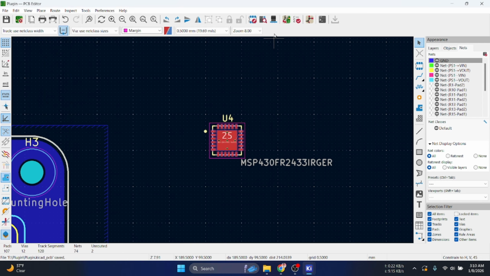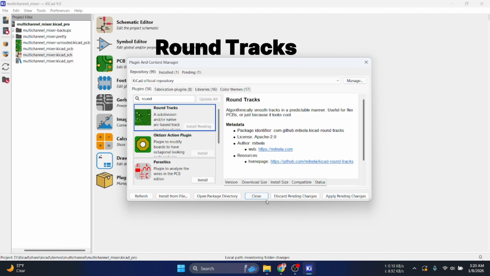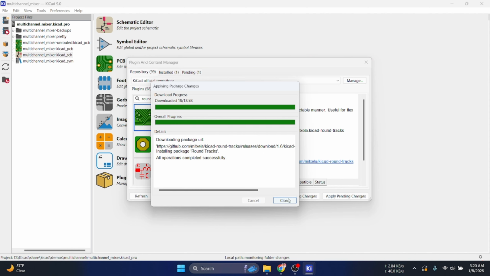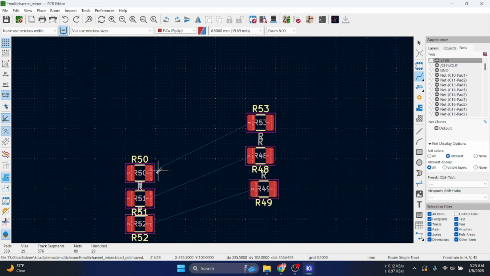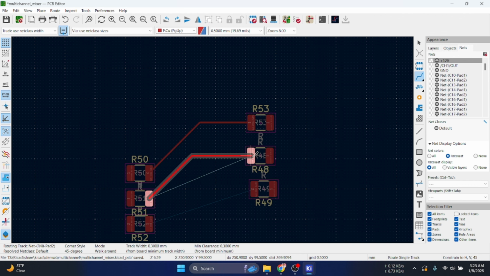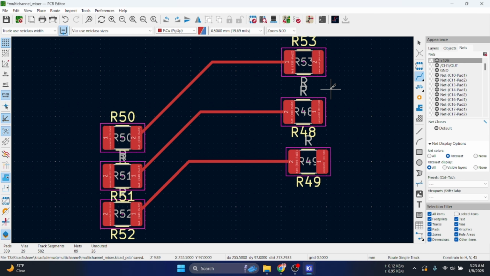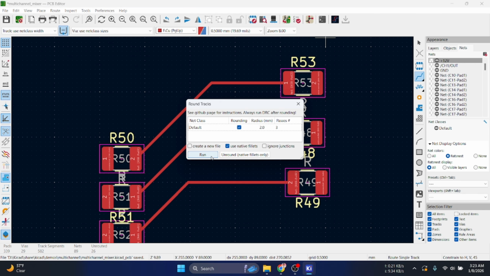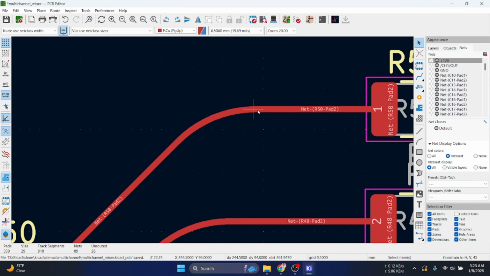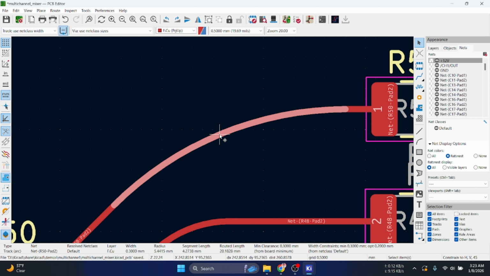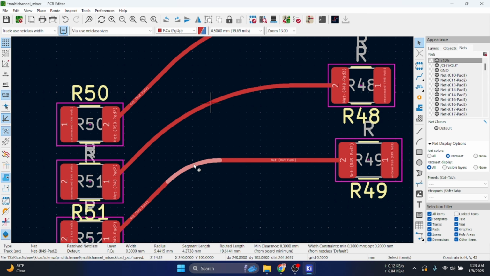and we are done. For the second plugin, we will use this Round Tracks plugin. Install it, apply changes as always, close it, and close it. Connect these resistors like this, but you see there is a 45-degree angle, and you don't want this angle, so this plugin comes in. Click this plugin, run it, okay, and it will automatically make your tracks round.